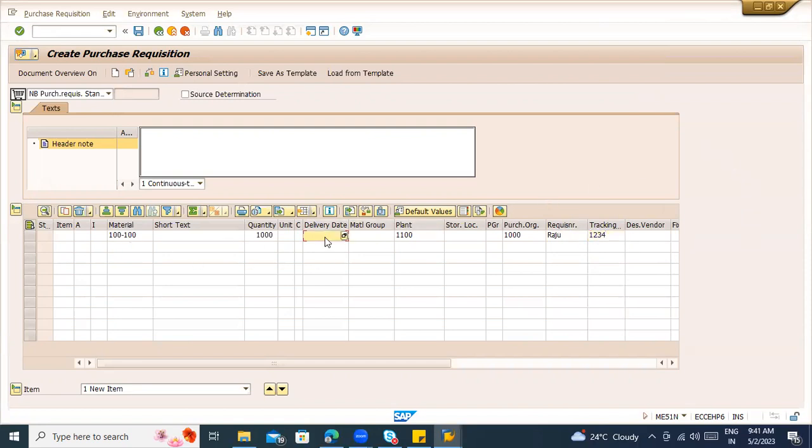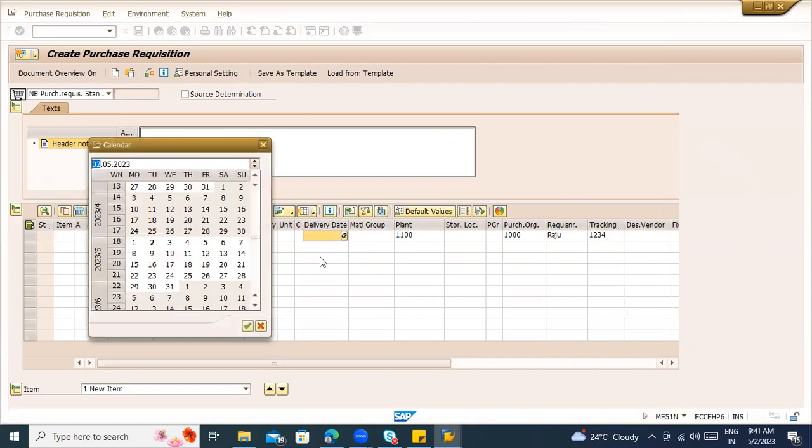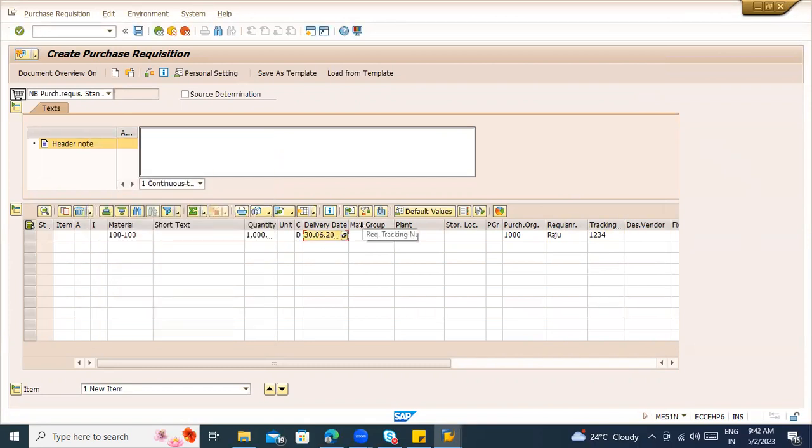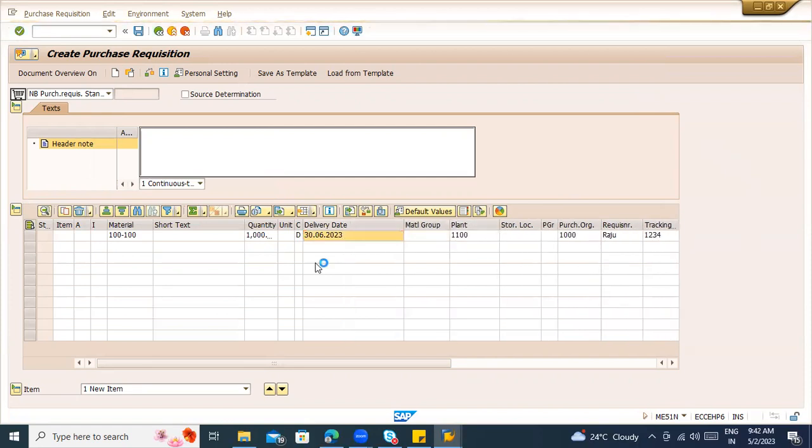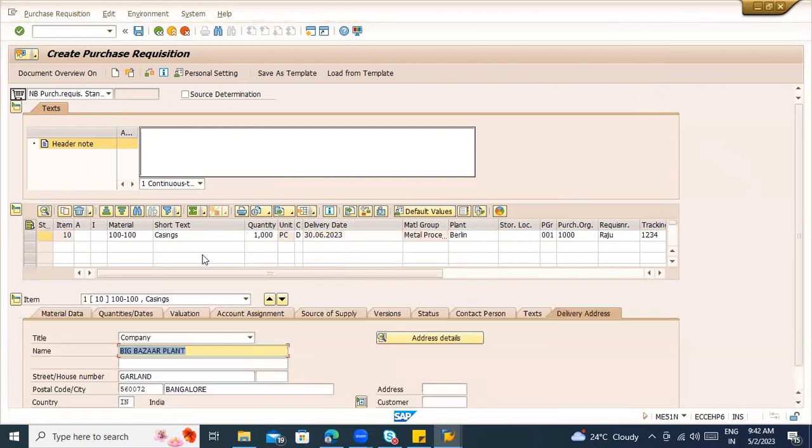This is the details. And if you need any delivery date, you can enter the delivery date. I'm just entering June 30th and pressing enter. So the system will pick all the data from master data, and you can see all the information here. You need to check here. Click on check. If any information is missing, the system will give an error message. If nothing is missing, then it will be okay. Everything is good, then you can proceed to create the purchase requisition.